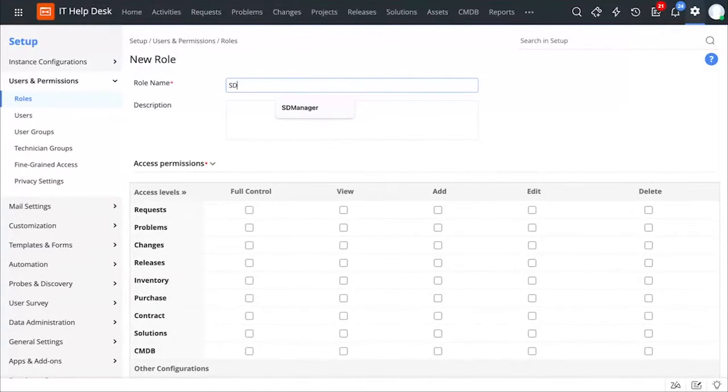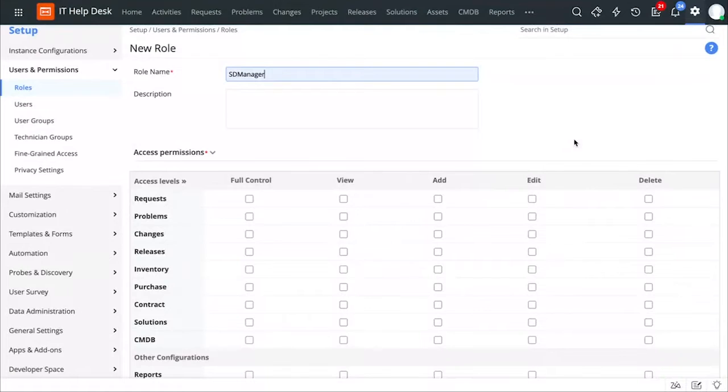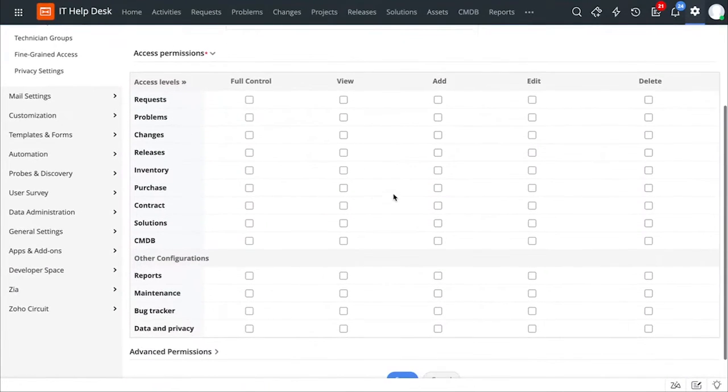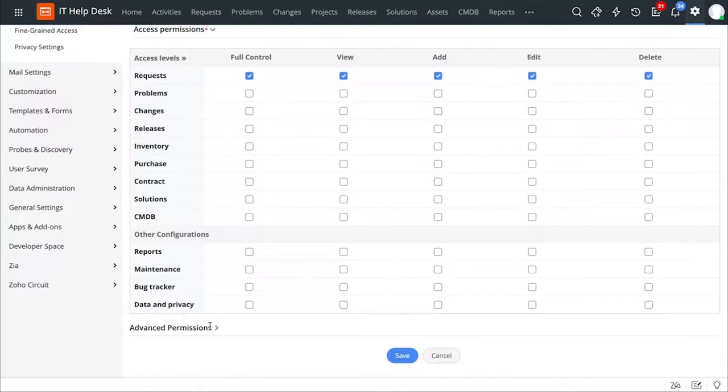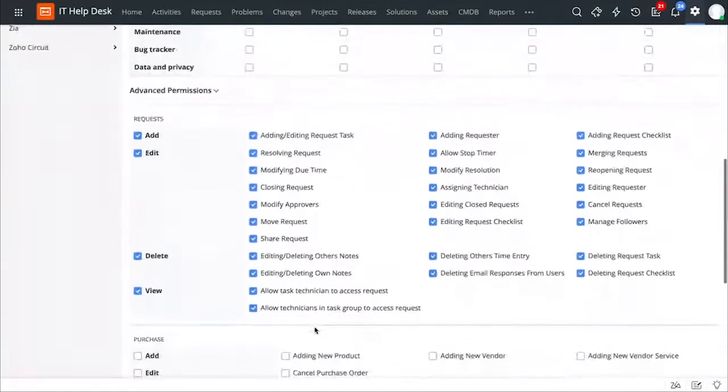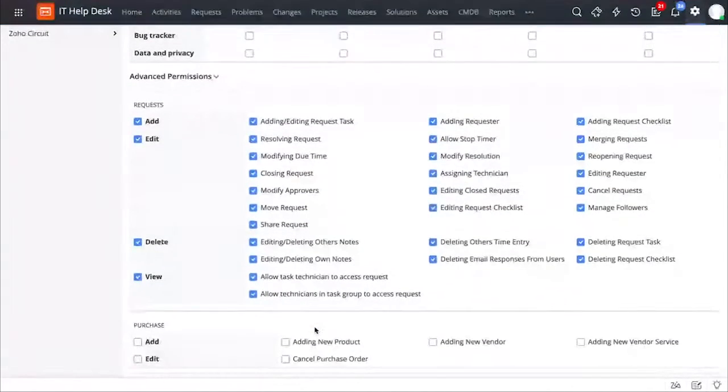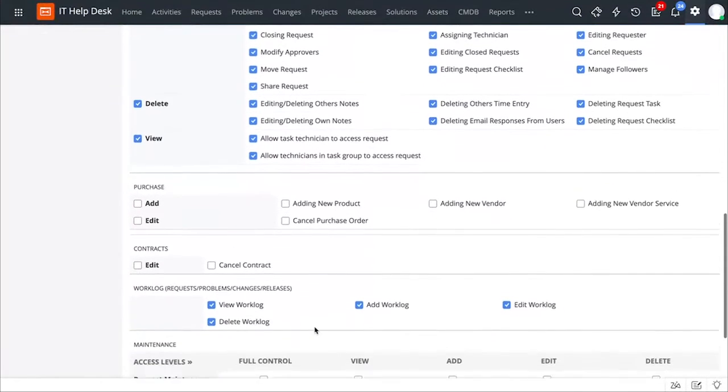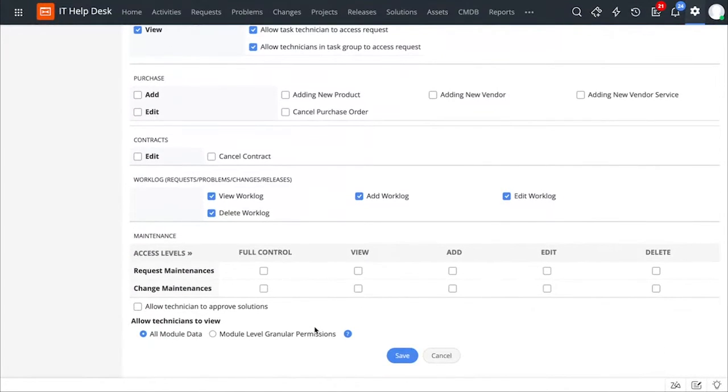Let's say that you'd like to create a role for the SD manager. You can start off by providing a name for the role, add a suitable description, and this is where you can set access permissions across various modules. Here, the SD manager would have full control over the request module. And going further, you can set granular or fine-grained access permissions for requests, purchases, contracts, and maintenance.